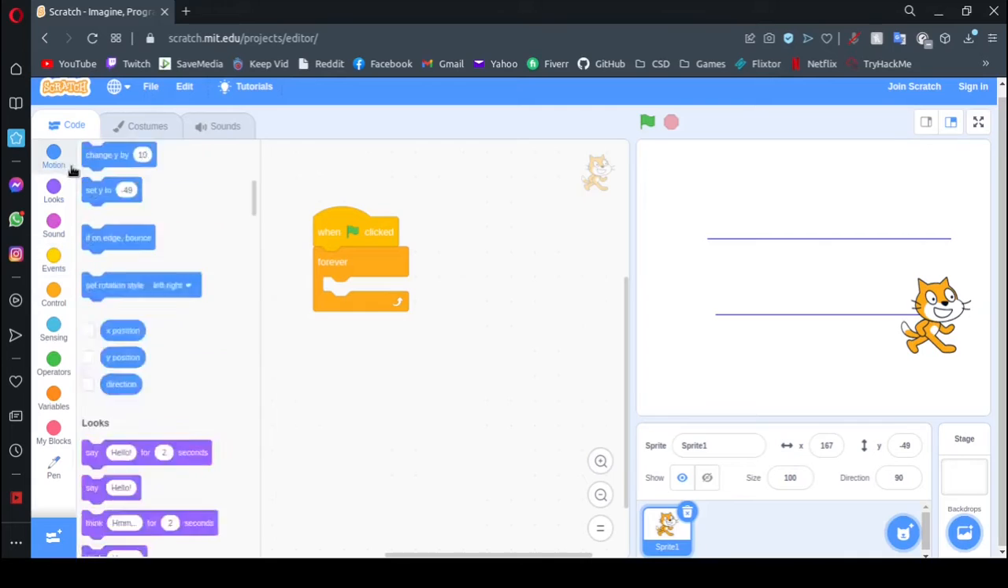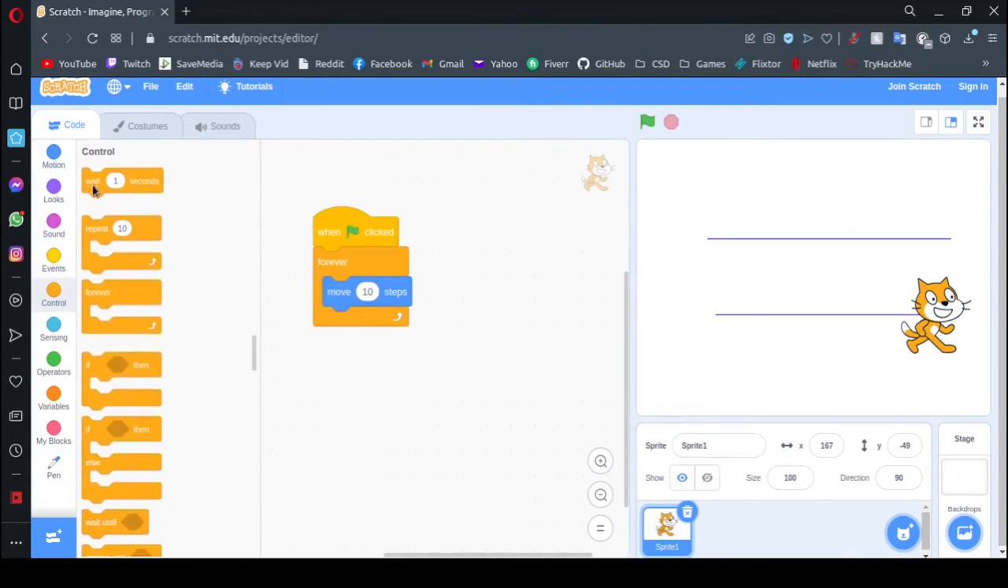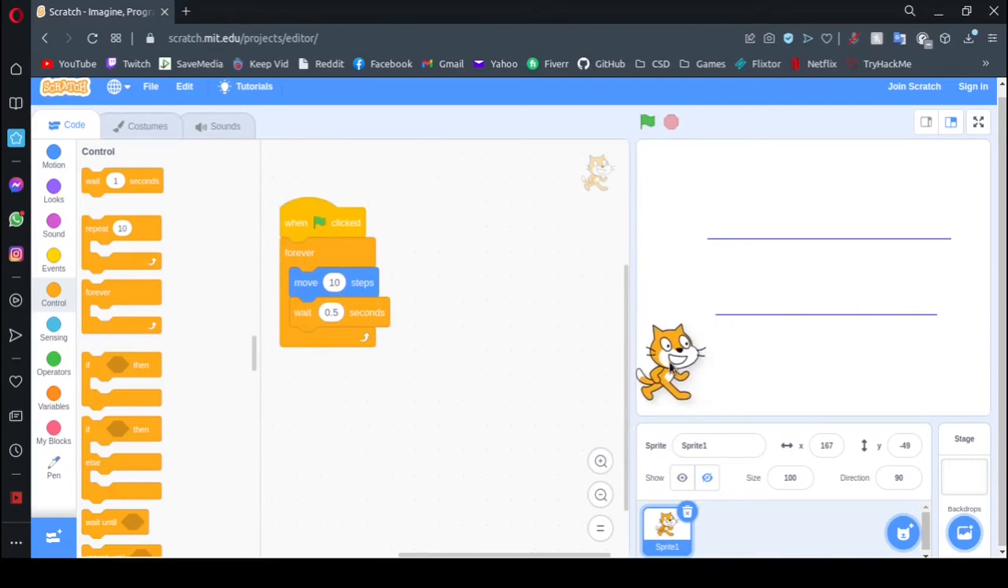Let's say I wanted to move 10 steps and wait 0.5 seconds, so half a second. Let's see what happens if I put the cat here. Okay, we can see the cat starting to move. And there is no sign of it ever stopping. So it will continue moving forward unless I click the stop button and the program ends.